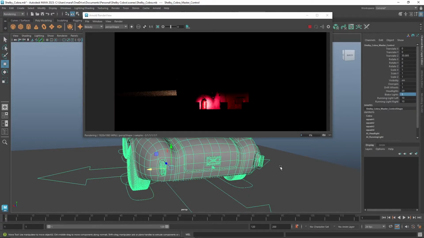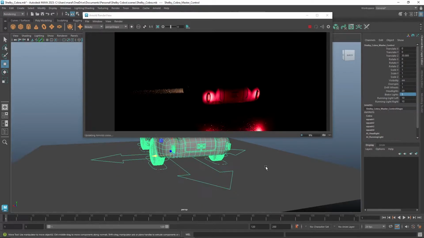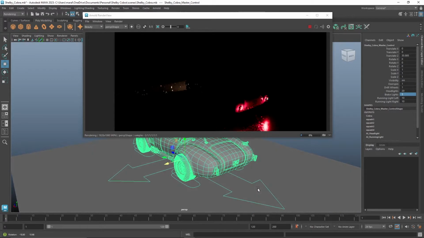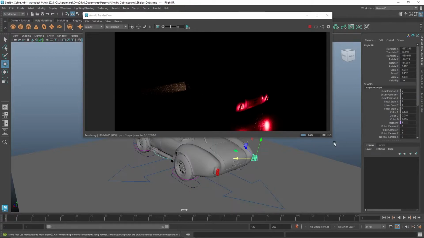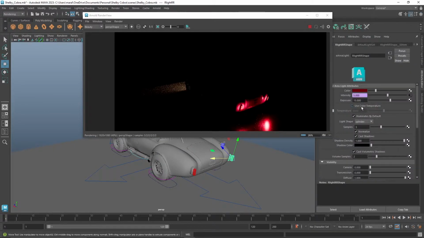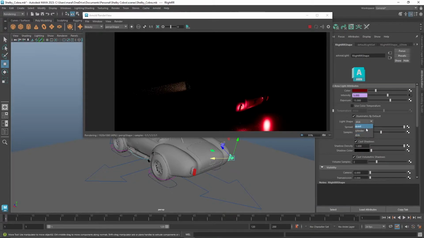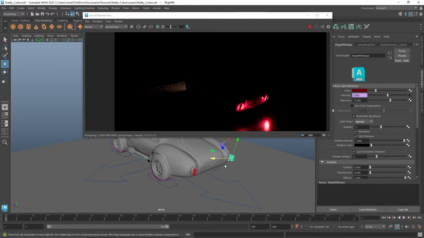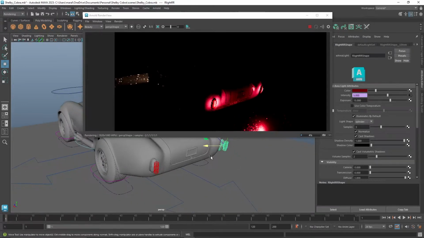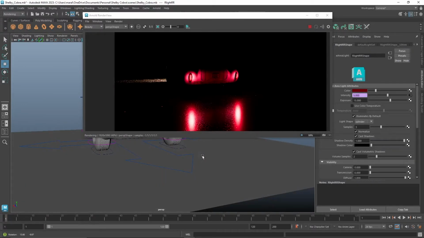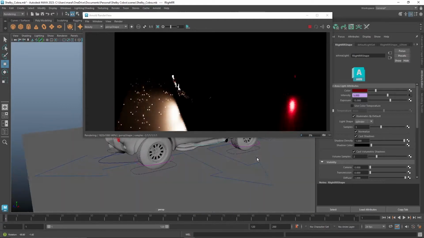I did struggle with the rear lights a bit, but this is the outcome I managed to get. Again, they're area lights, but they are in a cylinder form instead of a quad. You can change them to quads, disc, but I thought cylinder looked much better. So yeah, those are how the lights work.